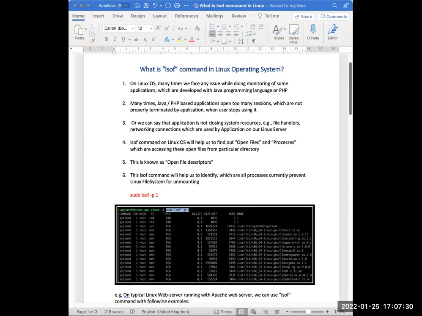In this case, the lsof command on the Linux operating system is very helpful, as we can easily find all open files on our Linux server. At the same time, we can also find the processes which are accessing these open files from a particular directory. These are also known as file descriptors.